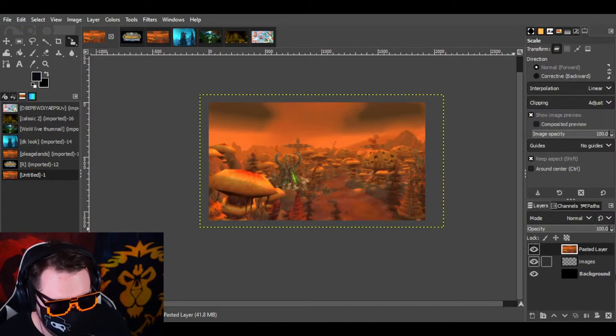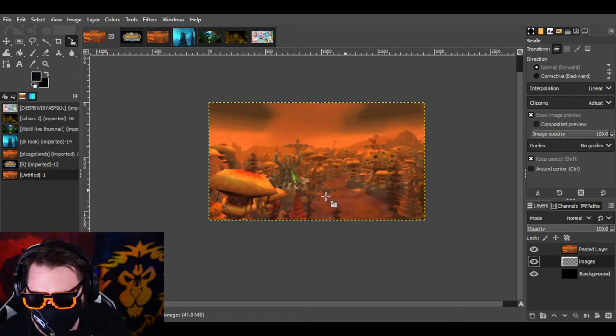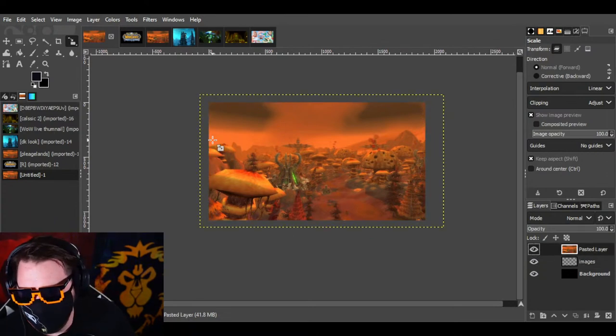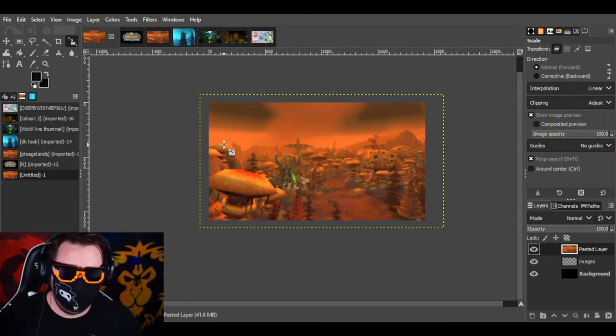And make sure when you're doing anything, you keep yourself clicked on it. Because if I click this, I'm not even going to be able to touch or resize or re-image any of this. So now you got a background. Okay, cool. We got a background.